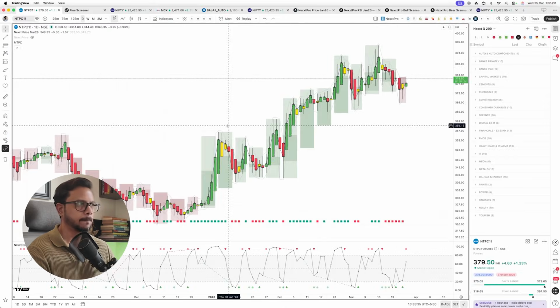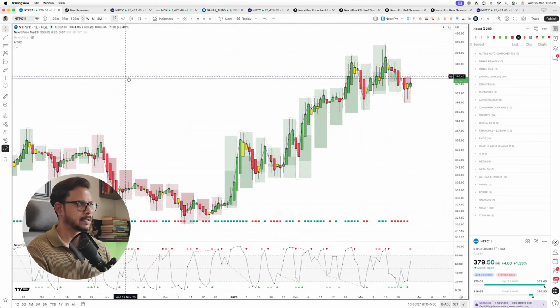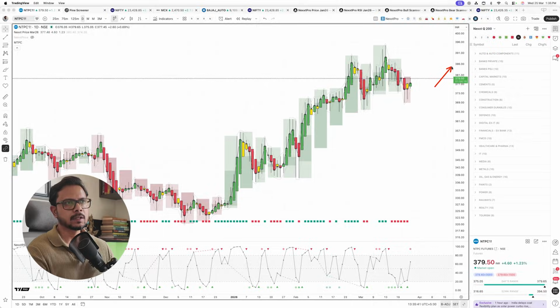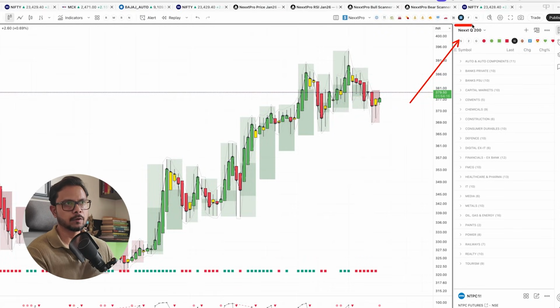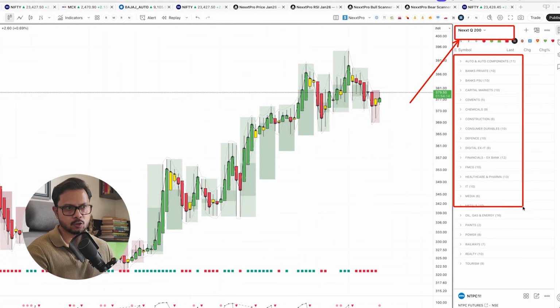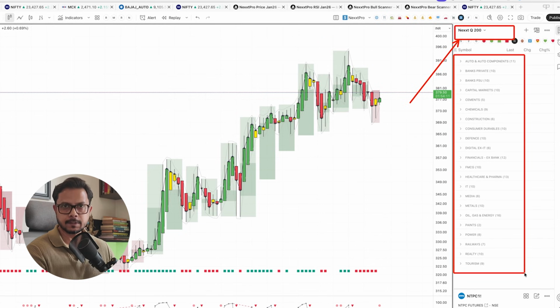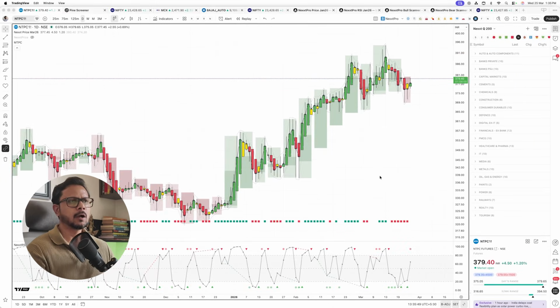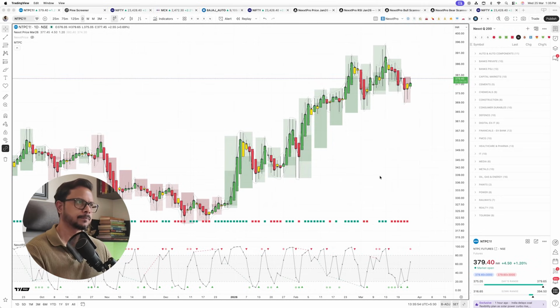You come to TradingView. I'm looking at any chart and this is my usual template now. And on the right, you can see this is the Nexxt Q200 watch list. And it has these 22 different sectors, right? Now, how did I come to 22? I've explained in that video. I'll tell you a little in brief.